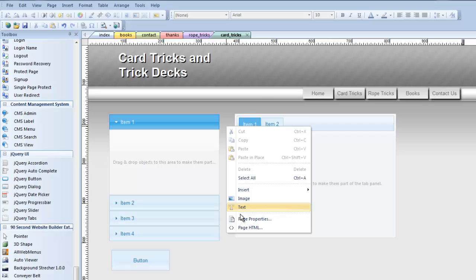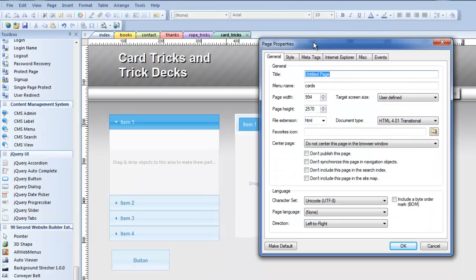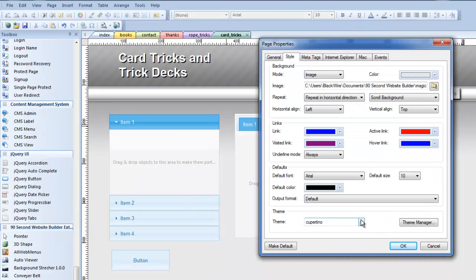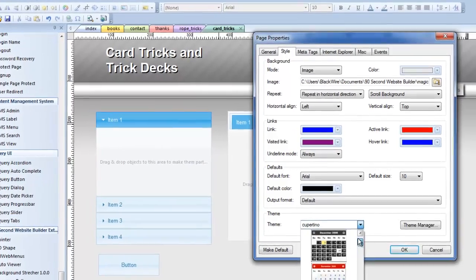So let's go back to the page properties. I'm going to do it up here so you can see a little bit better in the camera. And let's talk about these styles or these themes. First of all, there are several built-in themes, but you don't have to live with those themes. You can make your own. They're pretty easy to make. Or you can make your own from one of these themes. And I'll show you what I mean by that.